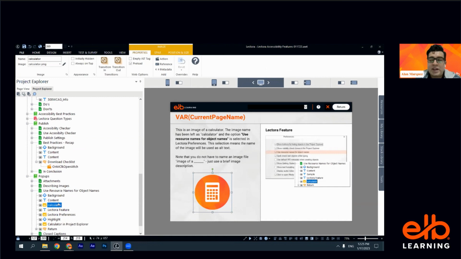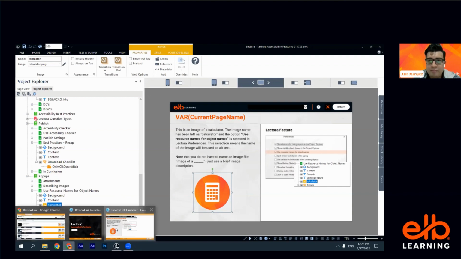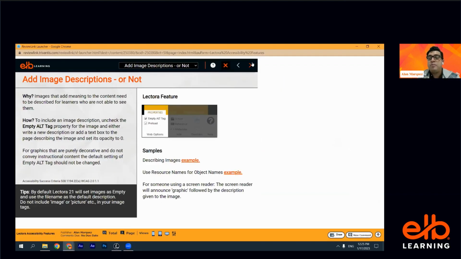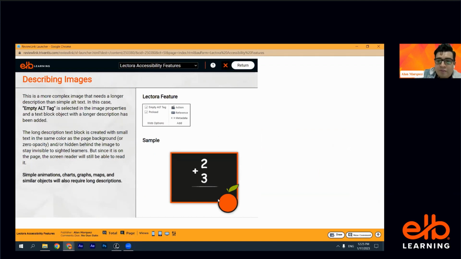Yeah, this is just a calculator. So when the screen reader is on this image, this will just be read as calculator. But in case we have a more complex image or a more complex set of images, this object is a little bit more complex. This is just a math operation, but how can we describe this picture in one single line of text? Because I really need people to know what I'm showing here.